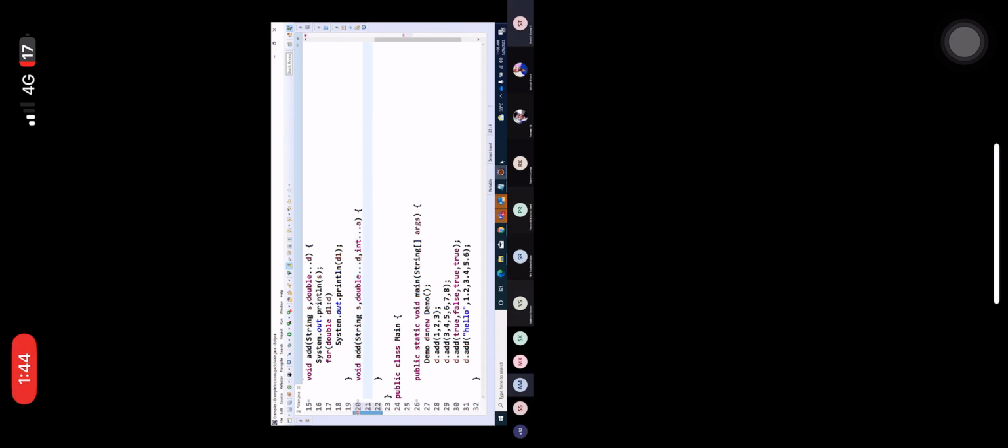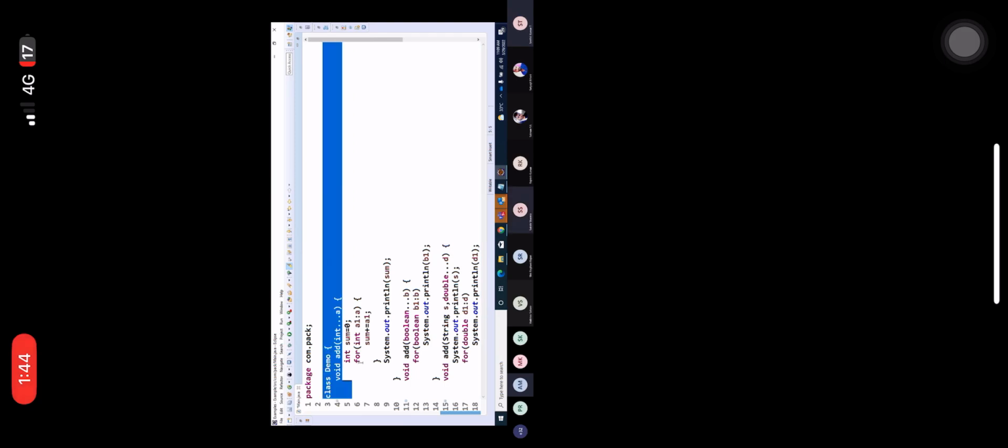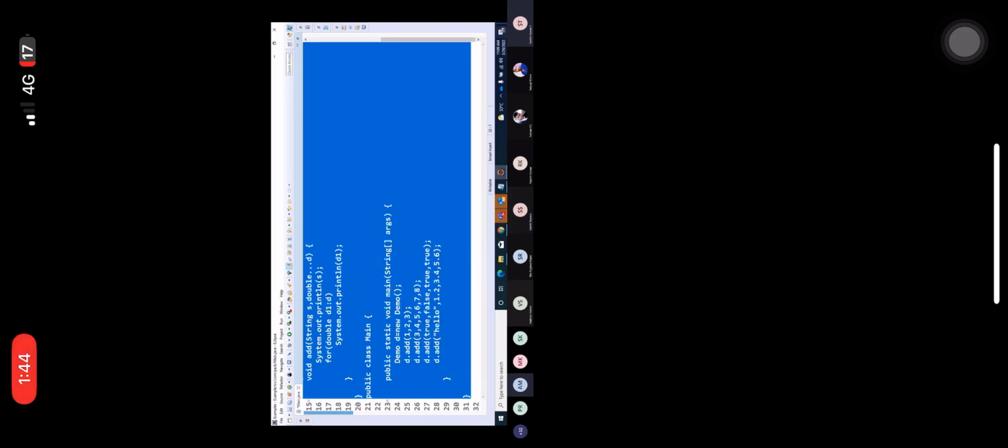Next rule: can I create a method like this? Void add of String s comma double triple dot d comma int triple dot a. Can I define it like this? No. The next rule is that a method can have only one varargs argument, because we can't identify how many double arguments I have to give and after that how many int arguments I have to give. This is not possible in Java. So the varargs argument should always be the last argument, and a method can have only one varargs argument. Clear about the varargs concept, guys?